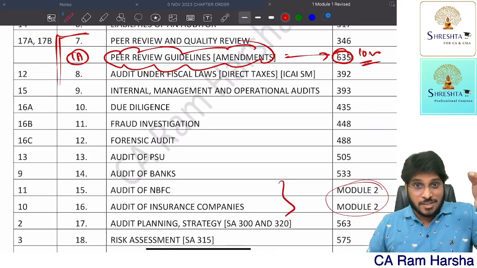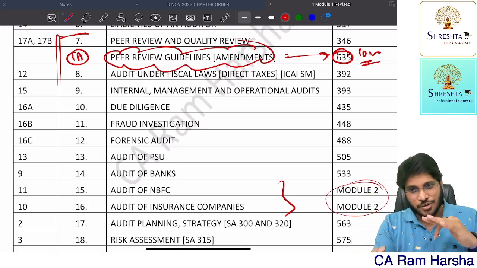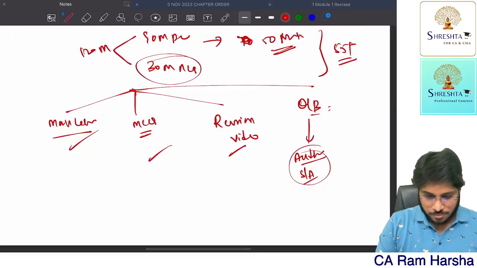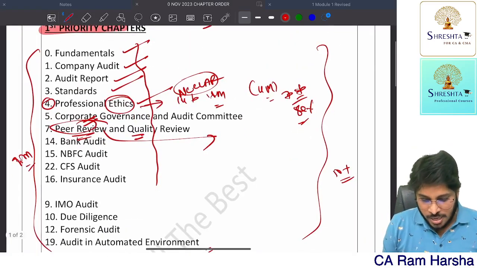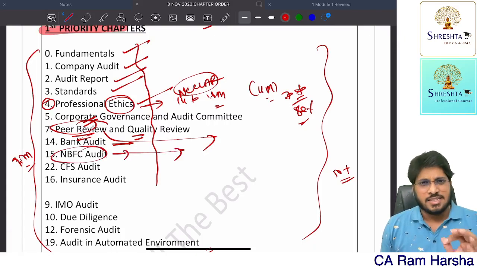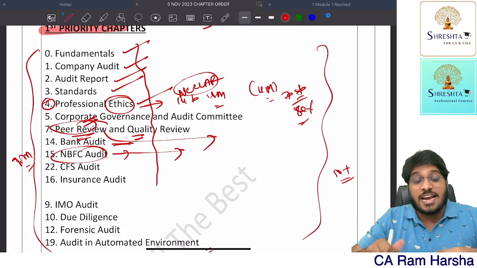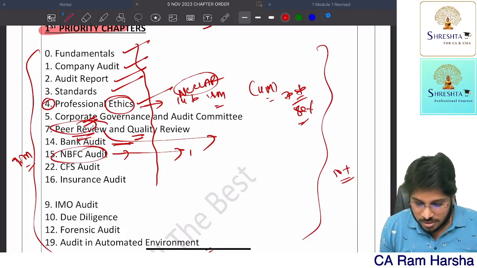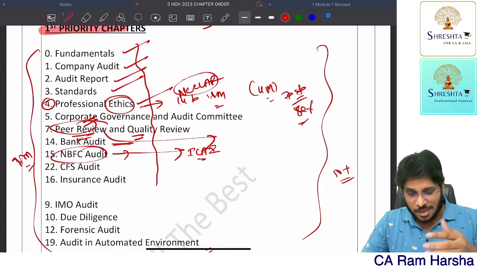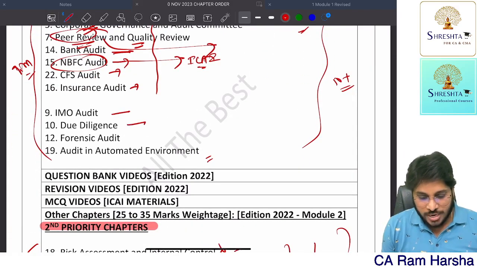So in module 1A, the first topic is peer review. Related amendments are at the end of the book, for easy access. For that reason, I specifically made it like that. Anyhow, bank audit, next you need to watch. NBFC audit you need to watch. Again, in NBFC audit, there is a very small amendment. There is an insertion of a new category, the new categorization rules. For that, we are using the ICI amendments book only, which is only a 1-page amendment, that too only one side. Then CFS audit, then insurance audit, then IMO, due diligence, forensic, automated.